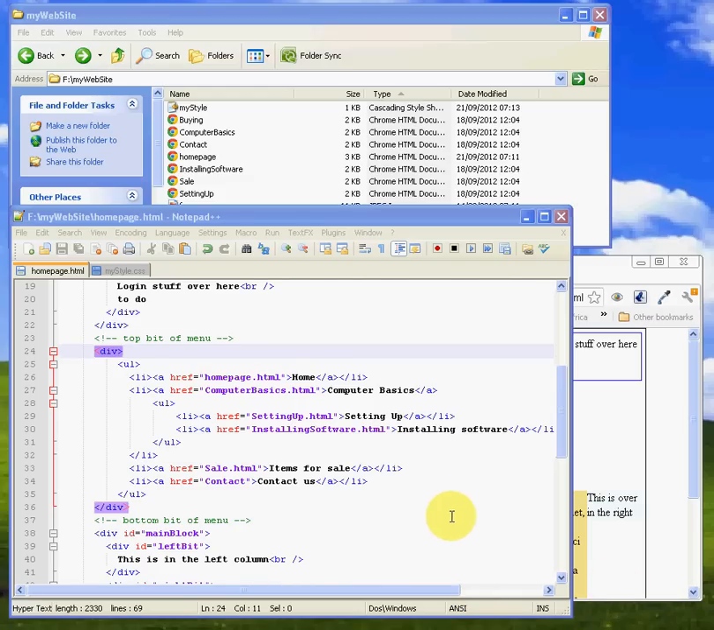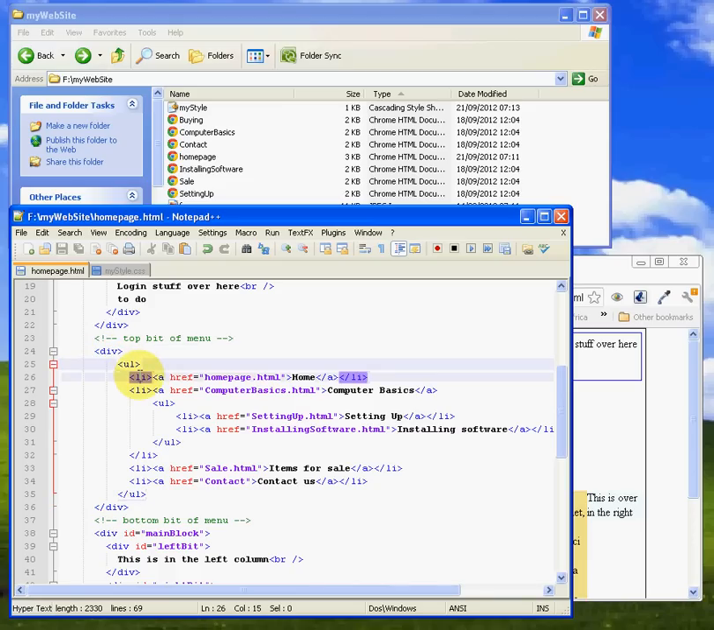Okay, let's have a look at completing the CSS menu. This is basically the hard bit, the construction of all the bullets.